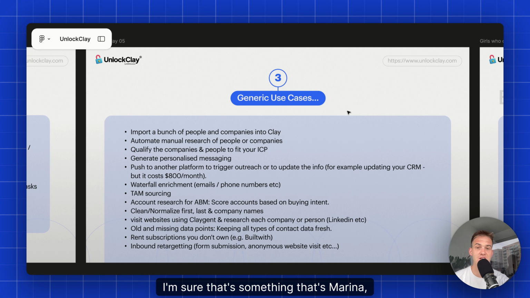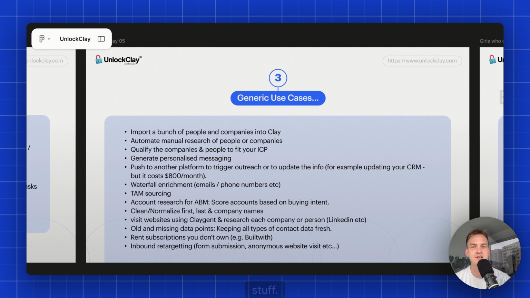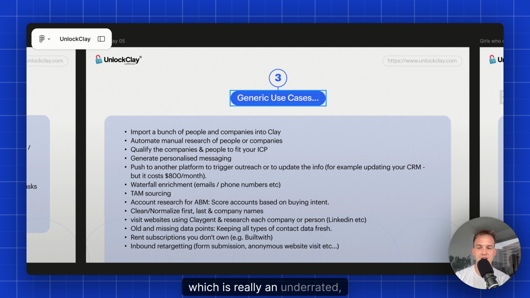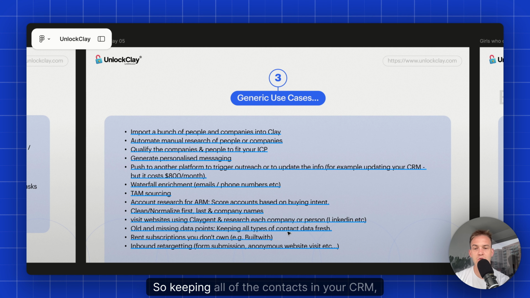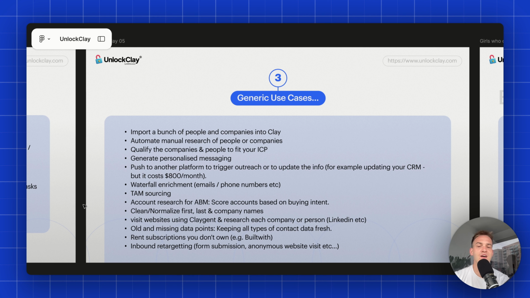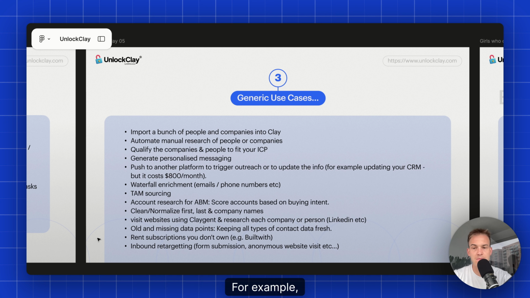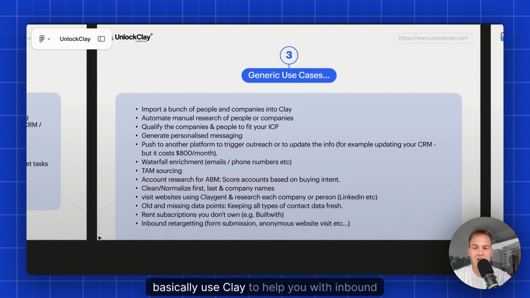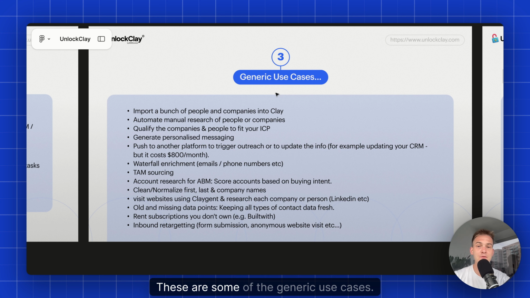I'm sure that's something that Marina, who runs Girls Who Clay, probably told you a lot about before, about updating your CRM and how you can sync your CRM with Clay and all that fun stuff. And then you can do account research, normalizing data, which is really an underrated use case for Clay. And you can also help with old and missing data points, so keeping all of the contacts in your CRM as up to date as possible. And above all, you can just rent some subscriptions that you don't own, for example, BuiltWith, and basically use Clay to help you with inbound targeting, so form submissions, anonymous website visits, and so on. These are some of the generic use cases.